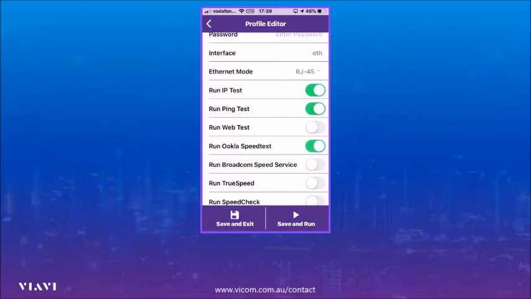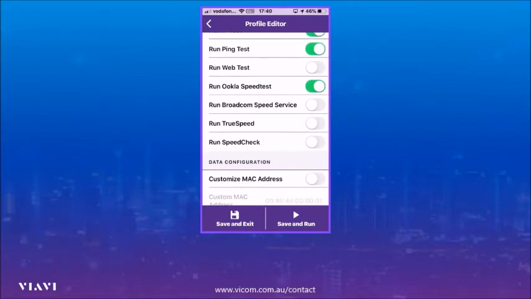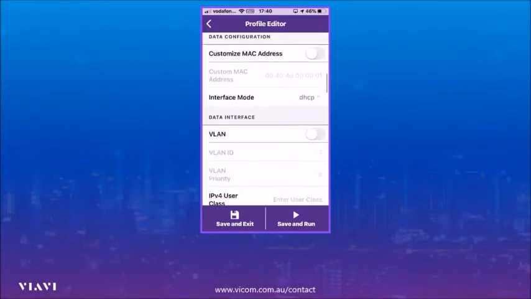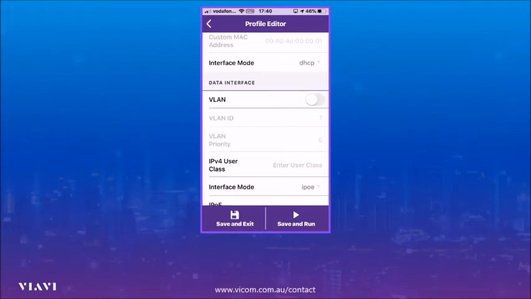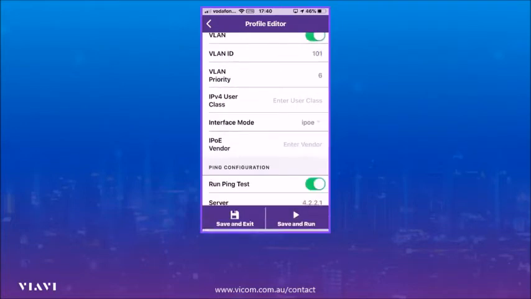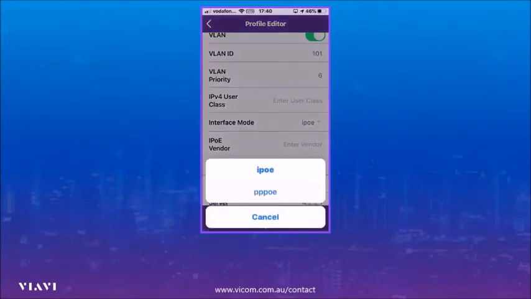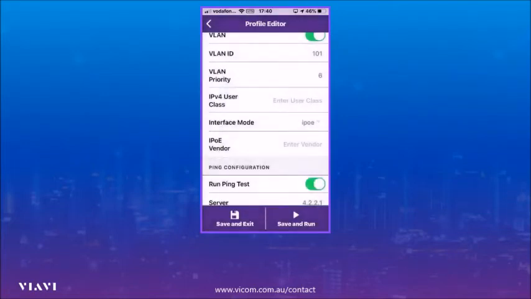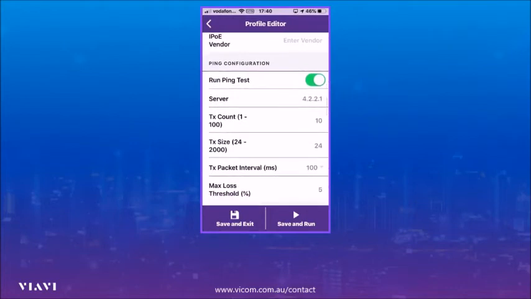So now that we've selected the tests we want to run, you can see there are more throughput options on there, including Broadcom, TrueSpeed and Speed Check. And once you've selected whichever options we want to run, we can then go down and, for example, select a VLAN and put a VLAN ID and priority in there. So perhaps I can select VLAN 101, which does seem to be popular with many customers. We can select the interface mode as IPoE, or are we using password and user ID as PPPoE? So that's selected there.